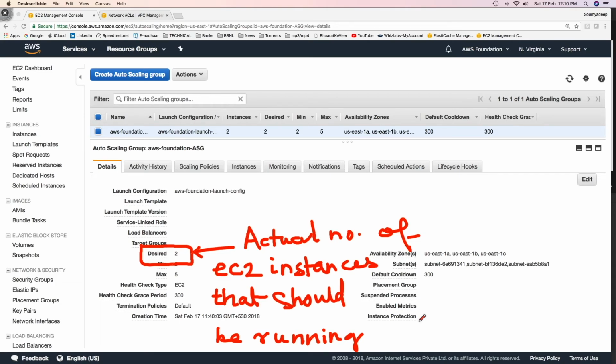If nothing is happening, everything is fine, then your desired capacity should be equal to minimum capacity. If things are not fine, that means your CPU utilization is high as per our scaling policy, then desired capacity would change based on the scale out or scale in event.